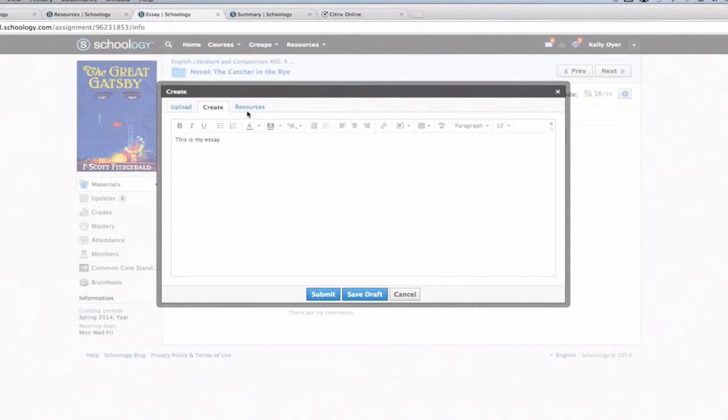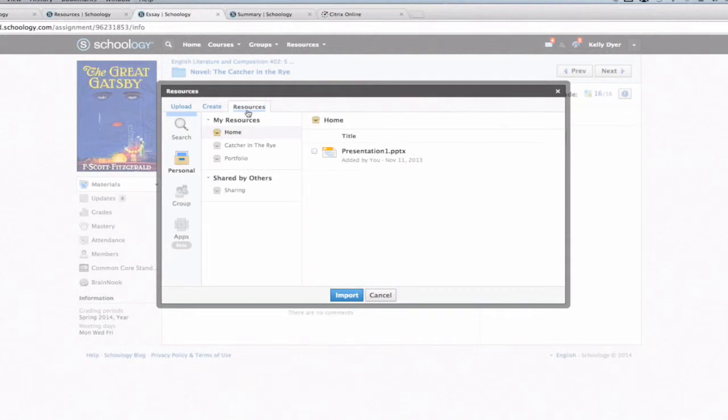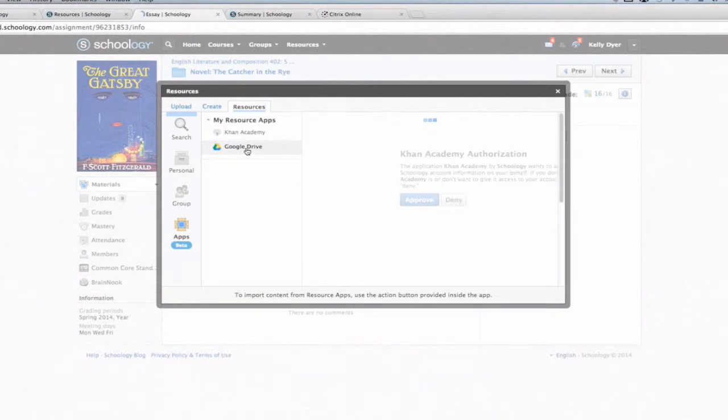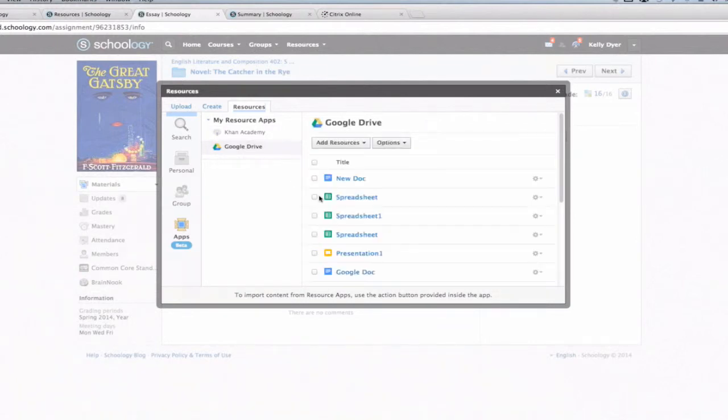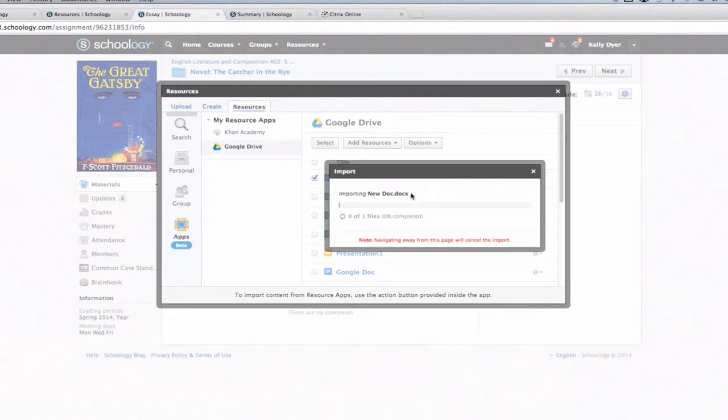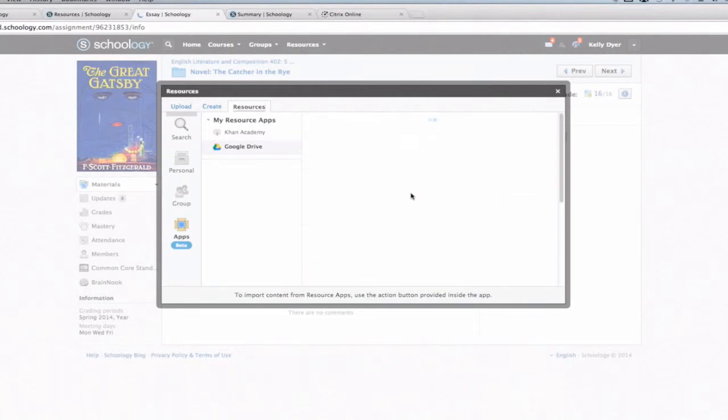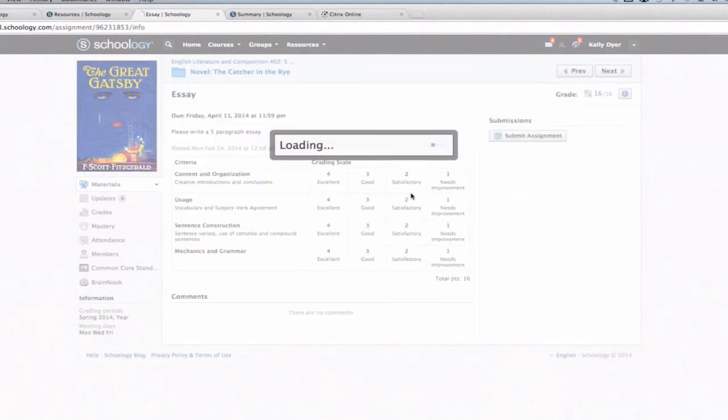But now with this Google Drive integration, Kelly can go to her resources and then her resource apps and grab something from Google Drive as well. So she can submit directly from her Google Drive. And it'll automatically be imported and then submitted to her teacher.